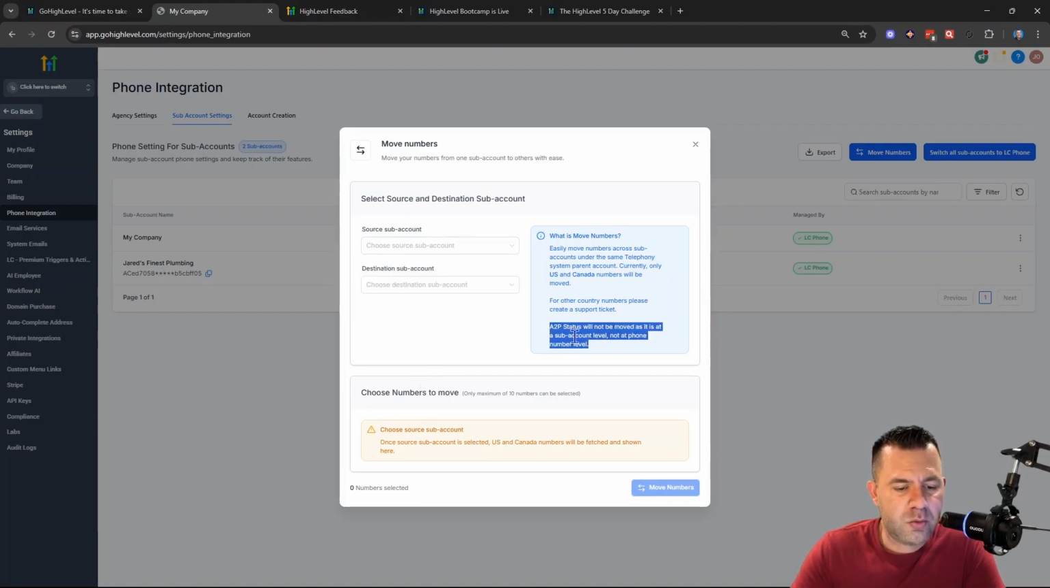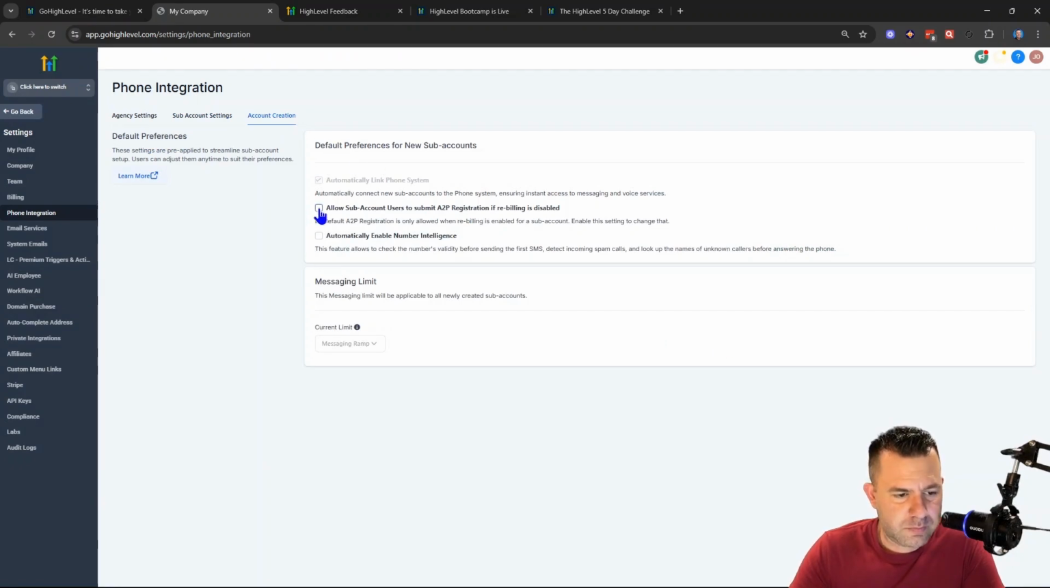This is important. Your A2P status is not going to be moved. So when you get A2P configured, it's directly associated with that sub-account. If you move that number to another sub-account, you're going to have to go through A2P configuration or verification again. Very important. So here's some additional settings here. Allow users to submit A2P registration if rebilling is disabled. Automatically enable number intelligence.